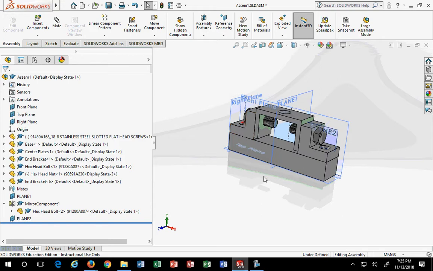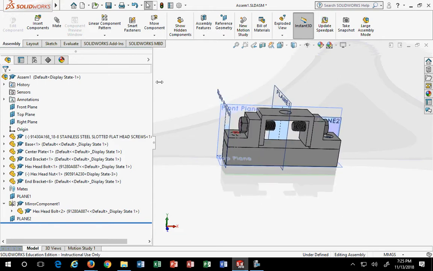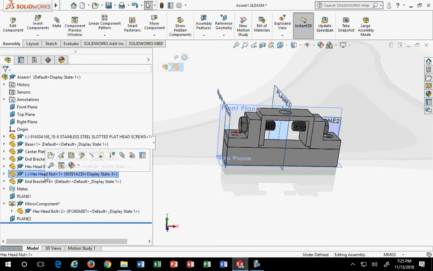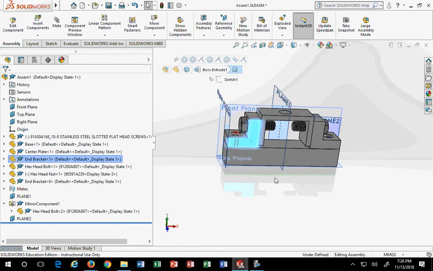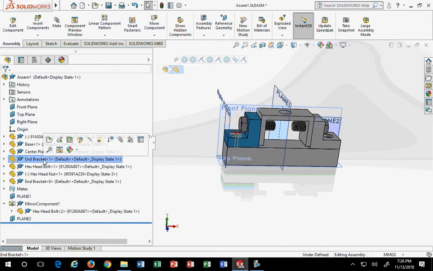So here's what you do. The reason I say that is because if you look at where the nut is, you see that little orange? It's inside the part. You're like, aha, you're hiding in there. So you pick this item, which is, I picked the face of the item. What should I pick? I should pick this, the end bracket. See how the whole thing turned blue?